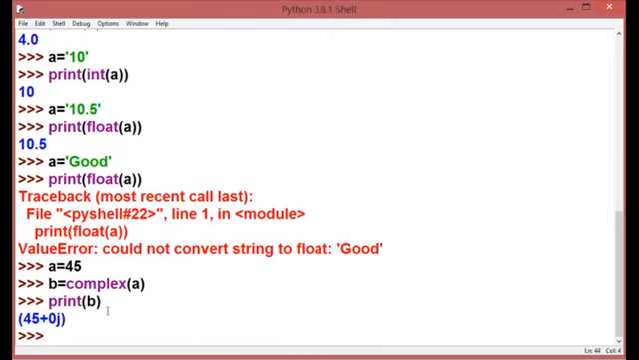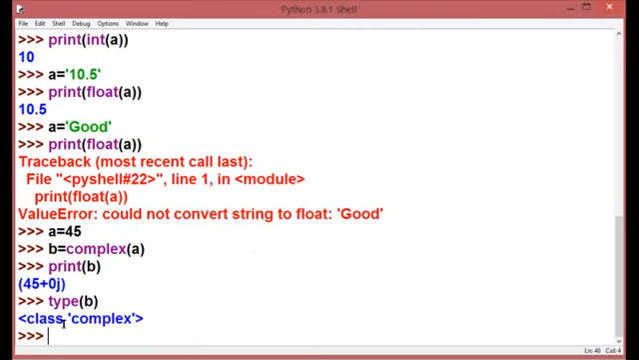So now I'm getting a complex number where 45 is my real part and 0j is my imaginary part. And if I want to check the type of my variable b, how can I do it? I have a function type, about which we talked in our previous session as well. Now it is showing me that this is of class type complex. So now my converted result is of type complex. So with the help of this type function, we can put a check on our converted numbers as well.